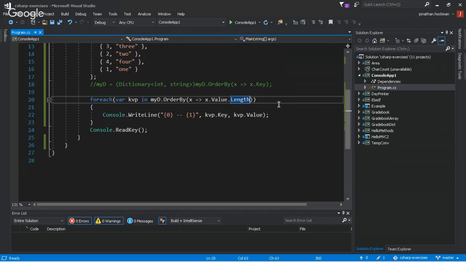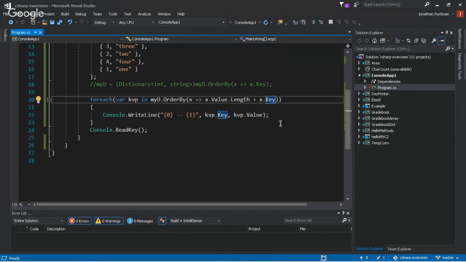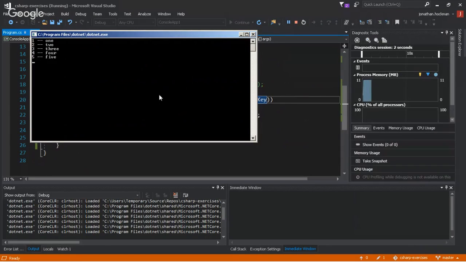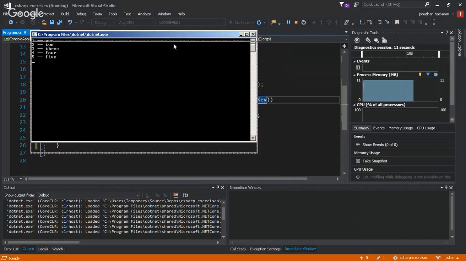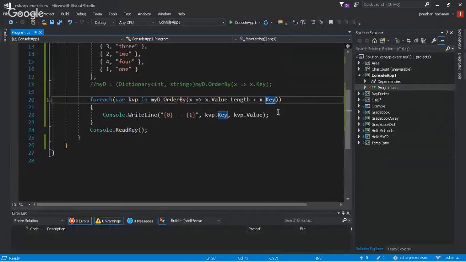Or you could do some other complex one. Now you have a totally different one, it just happens to work out the same as the normal one, but it's basically taking the value or the length of your string value, adding it to the actual number that's stored in the key, and then using that as the sorting value, the value to determine whether it moves up or down in the list.